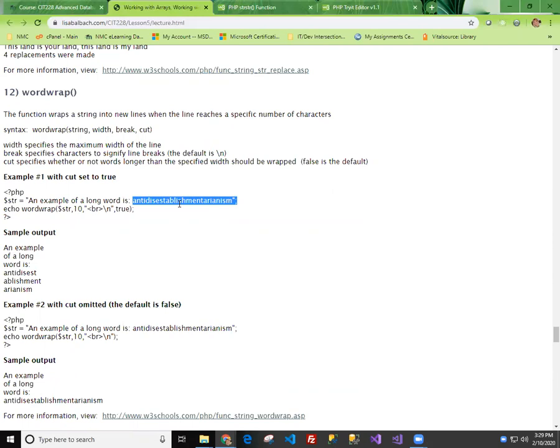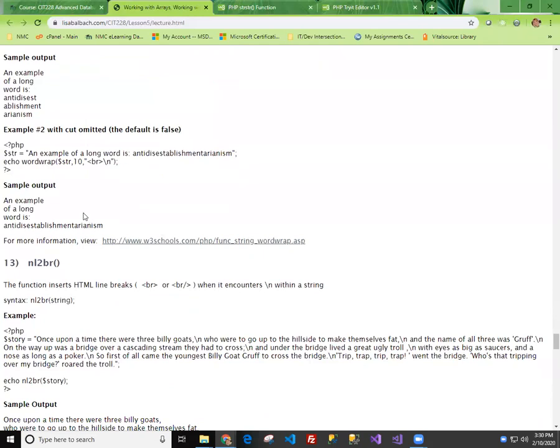anti-disestablishmentarianism. Okay. And so we're using word wrap, and we're saying we want each line to be 10 characters long. Putting true at the end will split this long word. The default, if you don't put anything at the end, is not to split apart a word. Okay, so it just depends on how you want it to look.